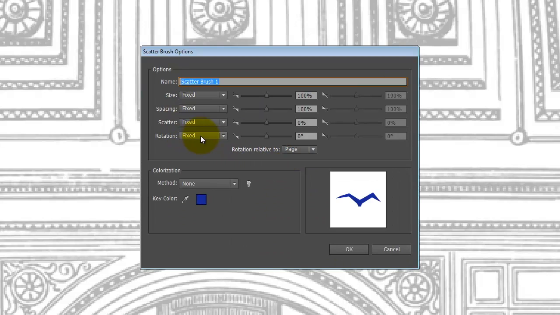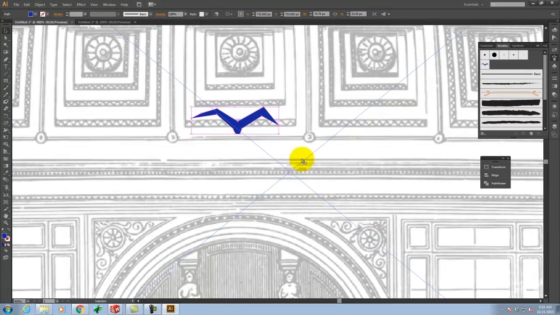Right, and this time I'm going to change this. So instead of having the scatter be fixed so it's even, right, we'll make it random. And when I do that, I can choose the percentage, right, so how much randomness is allowed to happen. Right, the spacing I can also choose to be random, right, so they won't be consistent together. And my rotation will go random, but it's relative to the path. And I'll go ahead and say OK.